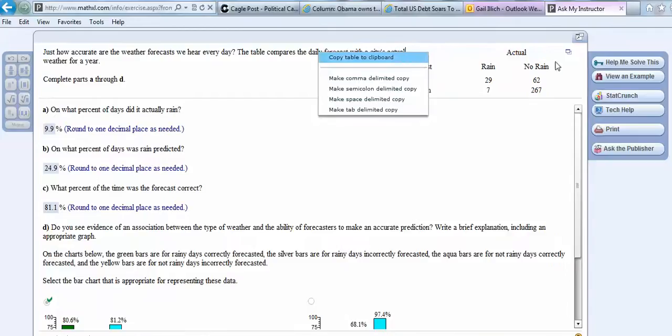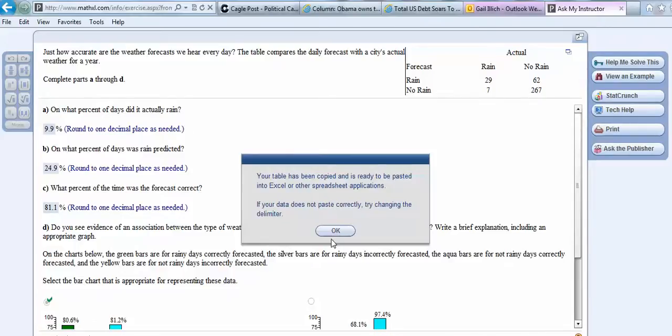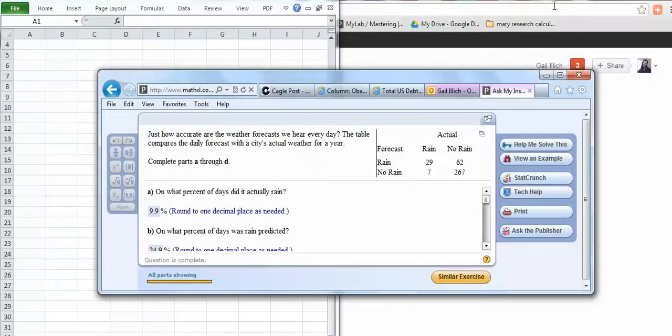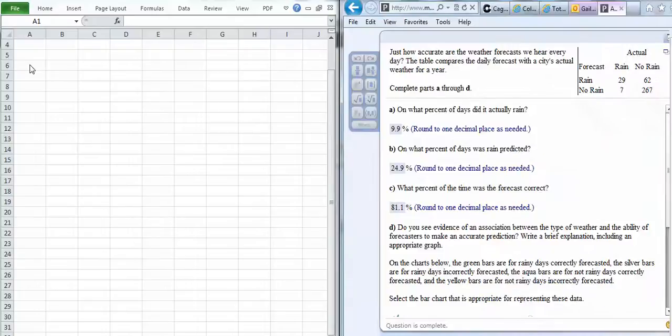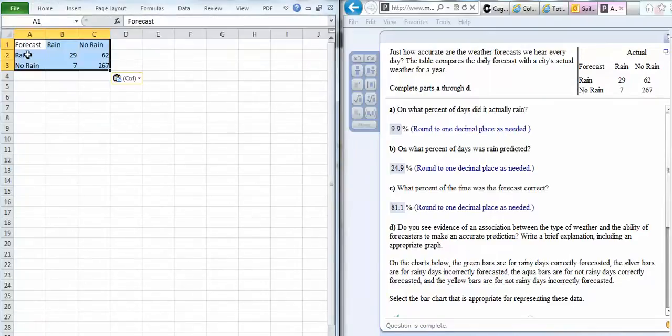Reminding you, if you click right here, it'll ask you if you want to copy the table to a clipboard, which I will do. And so I say, okay. And then I will come into Excel and paste the table in. I'll just pop it in at A1. I can do it from Home, or I could have done a right click and paste.